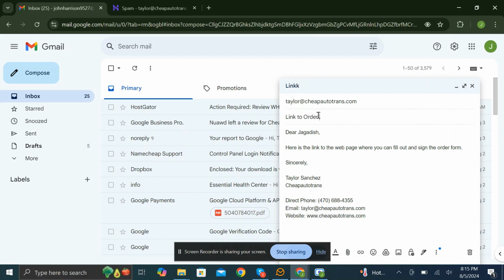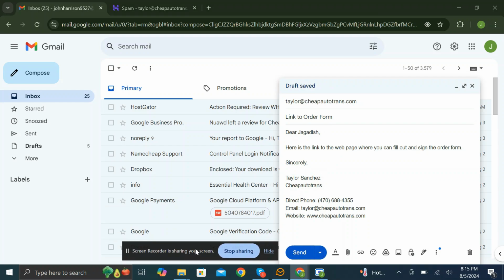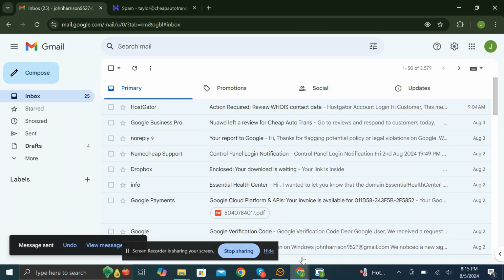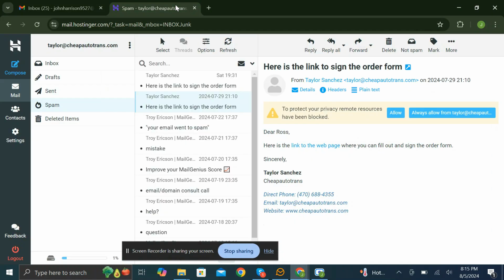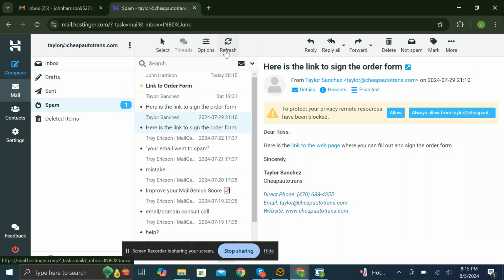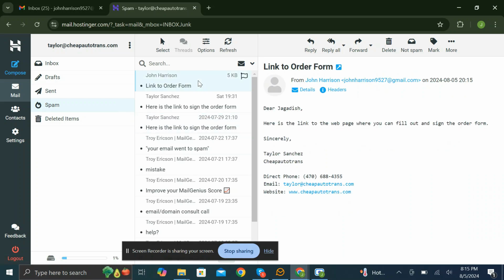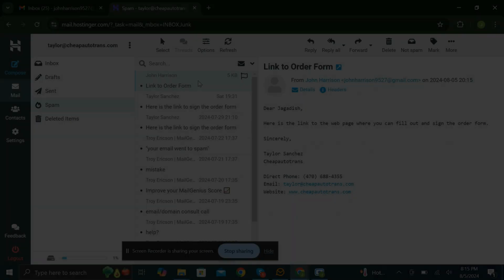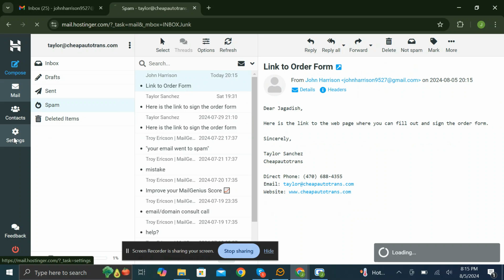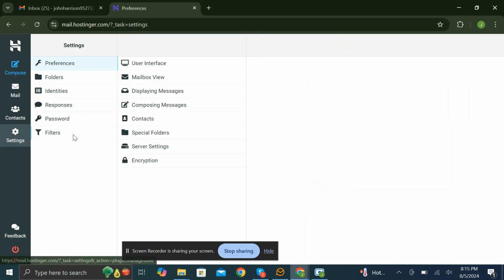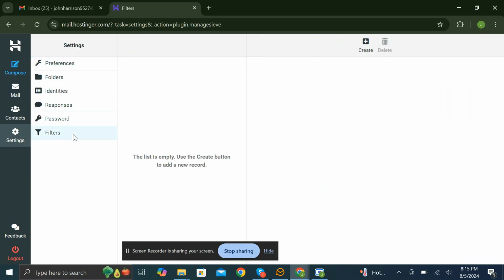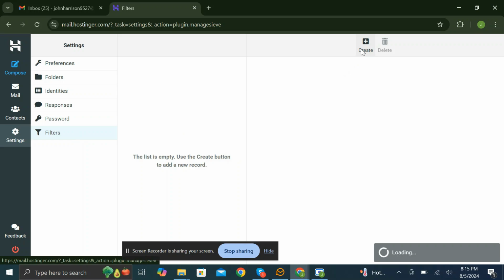This method will work 10,000%. Let me first send a test email. Here you can see, I received it in spam. Now simply we need to create a filter. You can either create it on your cPanel or within your webmail. Click Settings and click Filters. Here click Add New to get started.